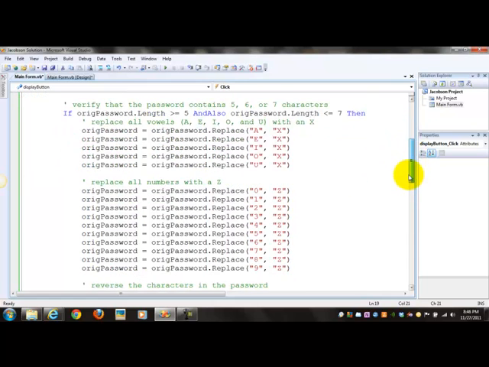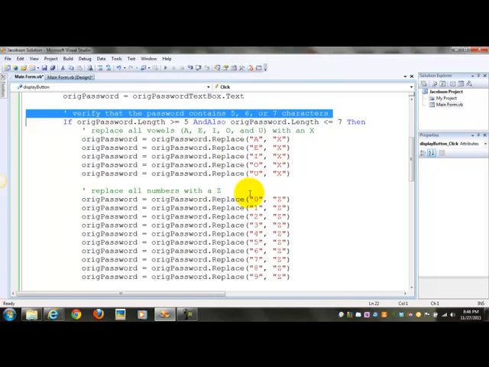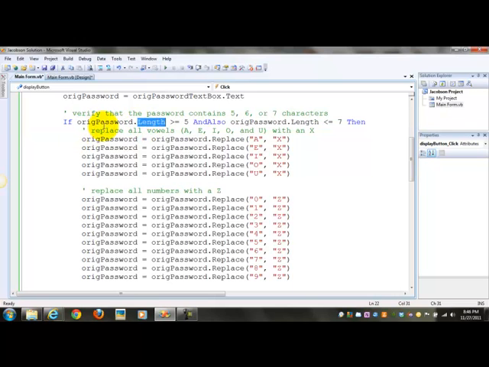Next, using an If statement, we're going to verify first that the password contains either 5, 6, or 7 characters. So with our If statement, if the original password .Length, the length property of the variable, is greater than or equal to 5, and also original password .Length is less than or equal to 7. Note that you have to have a complete expression. Original password .Length greater than or equal to 5, that's the expression. You need to have that on both sides of the And Also. So original password .Length less than or equal to 7.